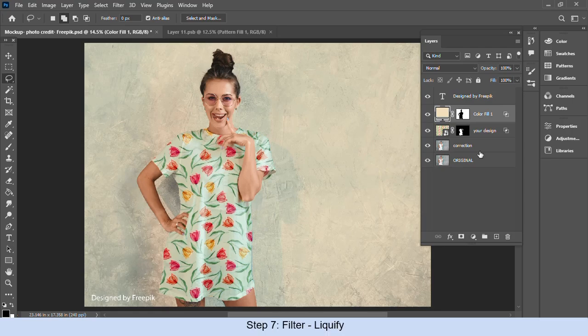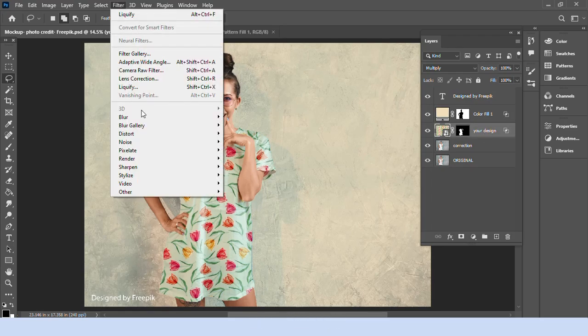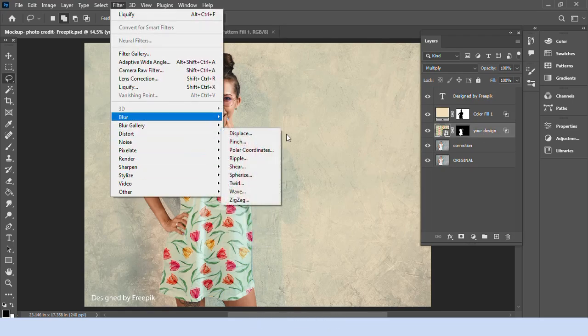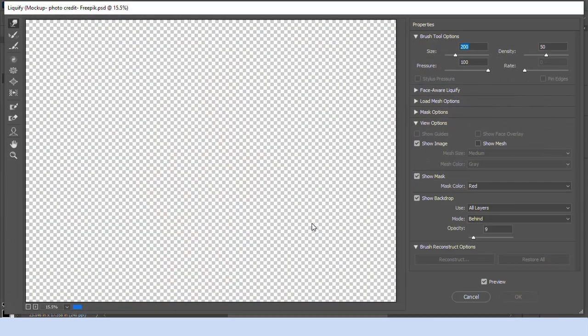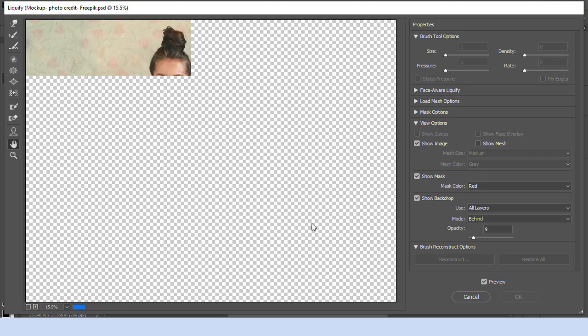Now the pattern looks flat on the fabric. To make it look realistic in the way that it warps around the body, we will use a tool called Liquify. Go to filter, select Liquify.